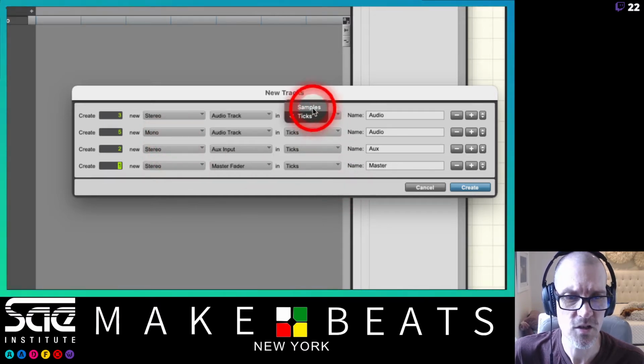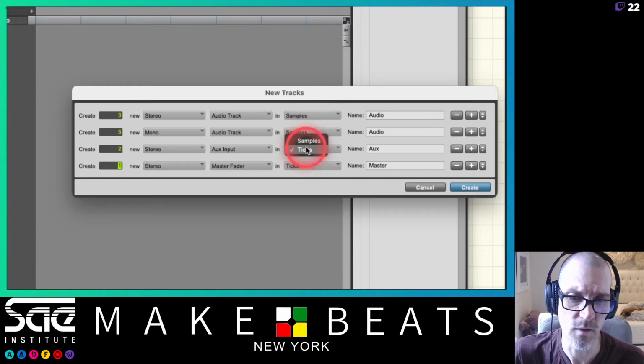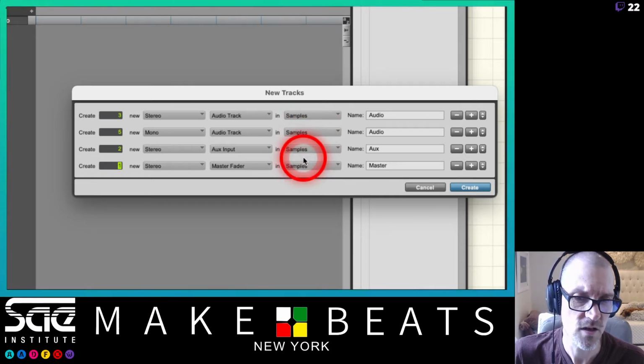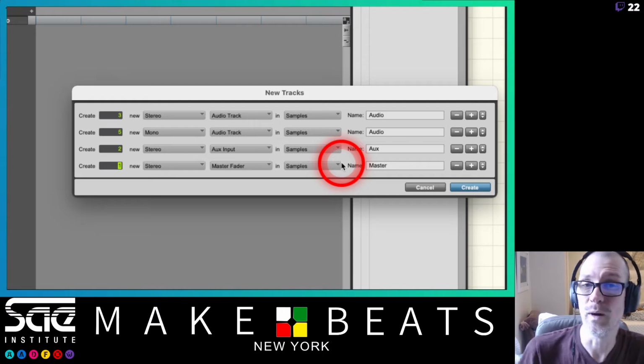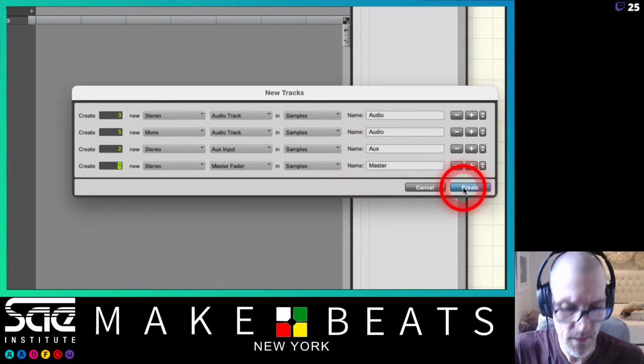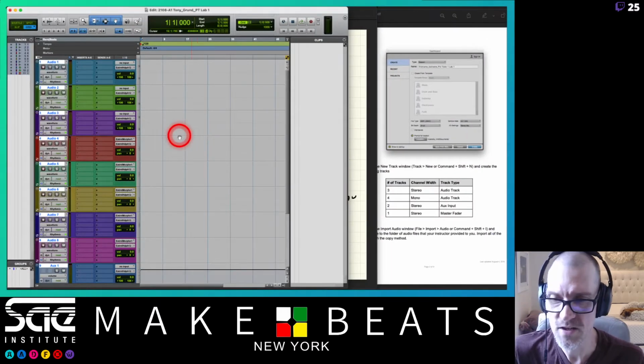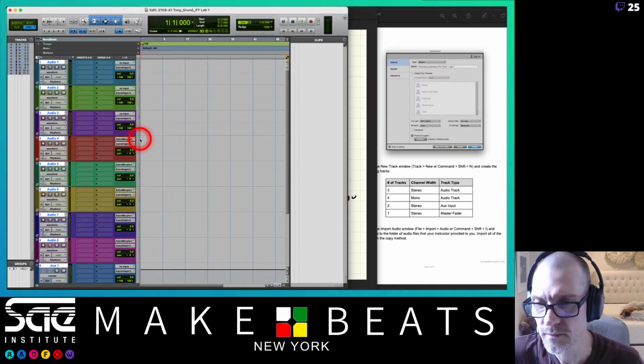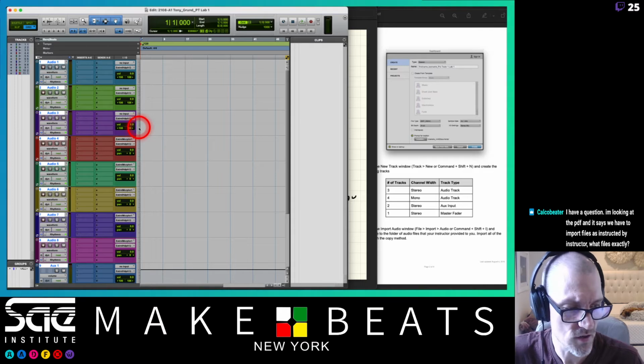And all these, I'm just going to change to samples so we don't get confused, although it doesn't really matter right now. They're samples for you by default. So I've got these here. I'm going to hit create, and now we can see on my screen it just created all those tracks. Yay, give us all these tracks.